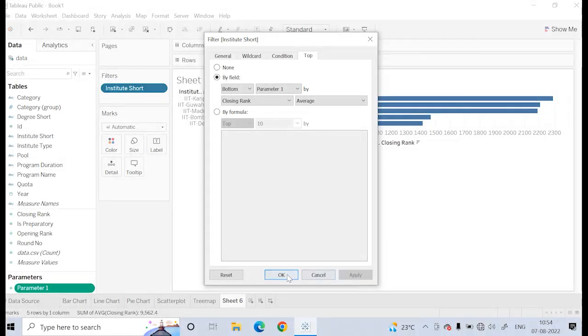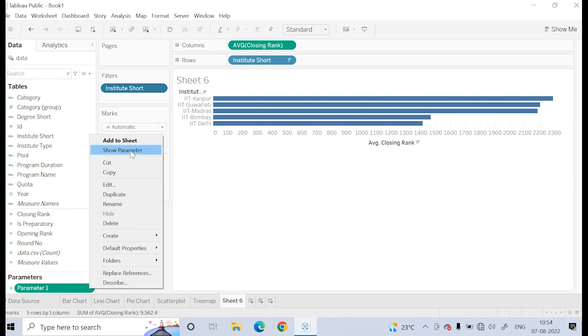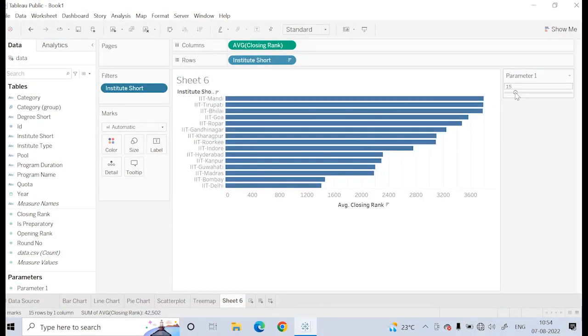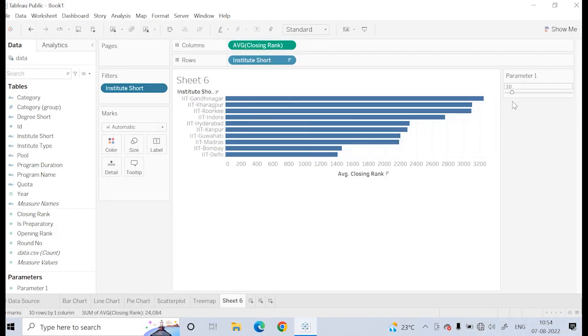Once I do that, I've got a parameter here, and I can right click on it and select show parameter. So there will be a pane with a slider, and you can click on whatever you want. Suppose I want top 15 or bottom 15, which means the top 15 or top 19 institutes most preferred by the students. I can drag this slider in and out, and understand which institutes the students actually prefer. You can also edit it to type in.